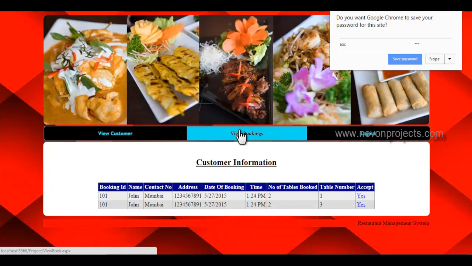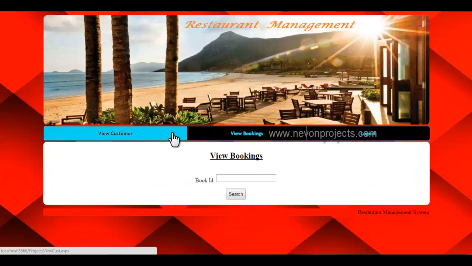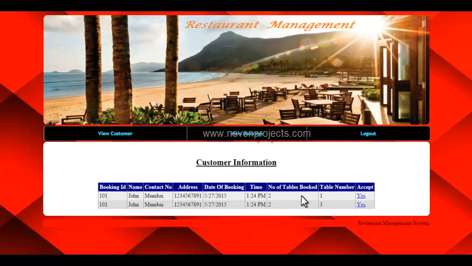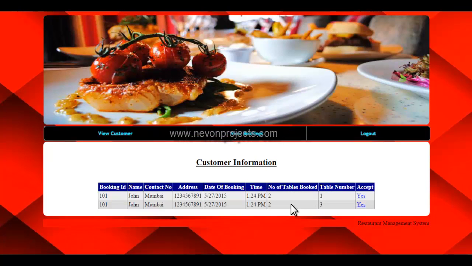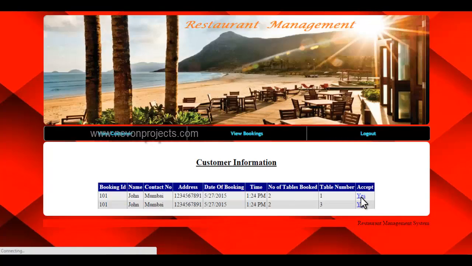The next is view booking. Here the admin can view the table number and the number of tables that have been booked, and if the admin wants to approve the order, they just have to click on yes. That means the order is placed, that means the table is booked. So the second option is view bookings.